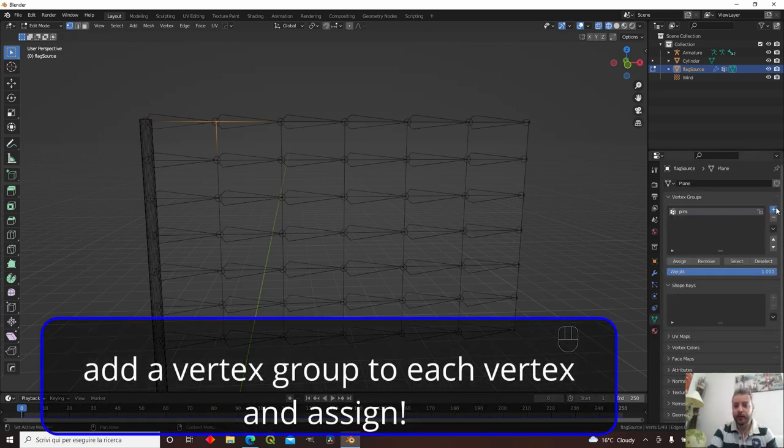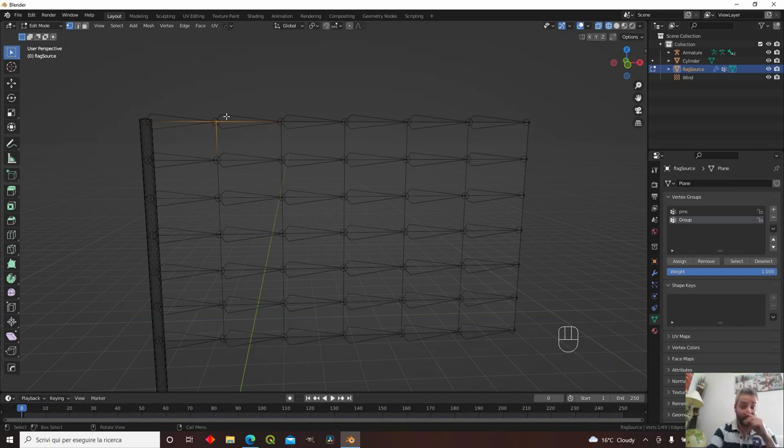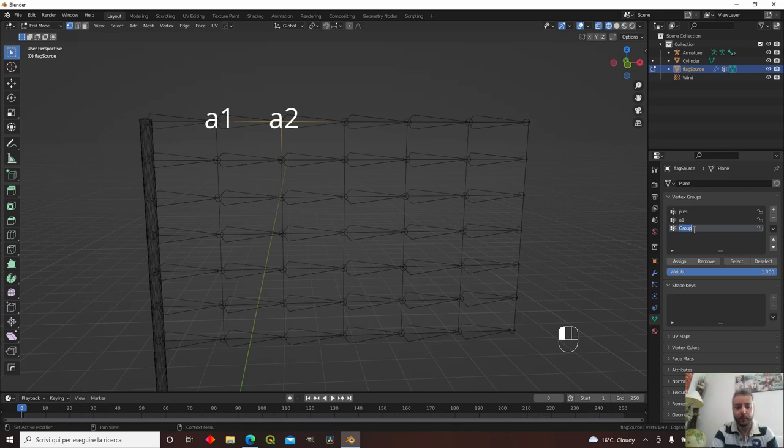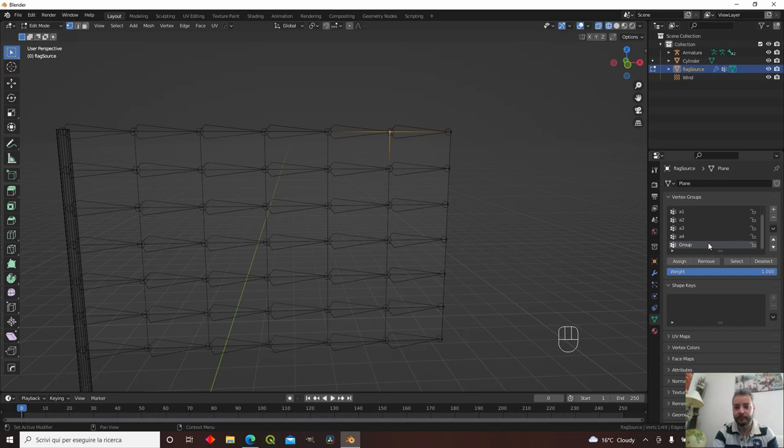So we go to the vertex group, we add one, and we're gonna call the horizontal line with the letter of the alphabet. So this is letter A, B, C, D, E, F, and G, and the vertical line with the number, 1, 2, 3, 4, 5, and 6. Correct? Yes. So this will be A1, and assign. This will be A2, new vertex group, double click, A2, and assign. New vertex group, this is going to be A3, and assign, another one, A4, and assign, another one, A5, and assign.